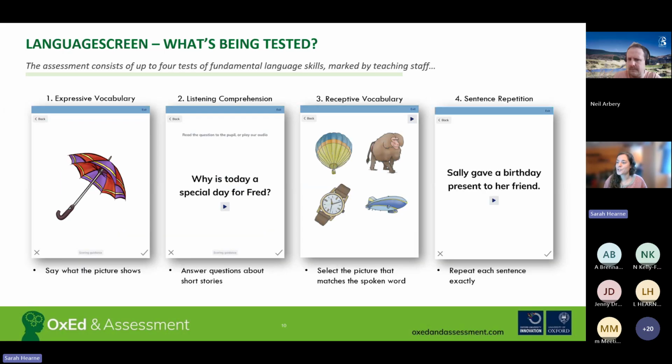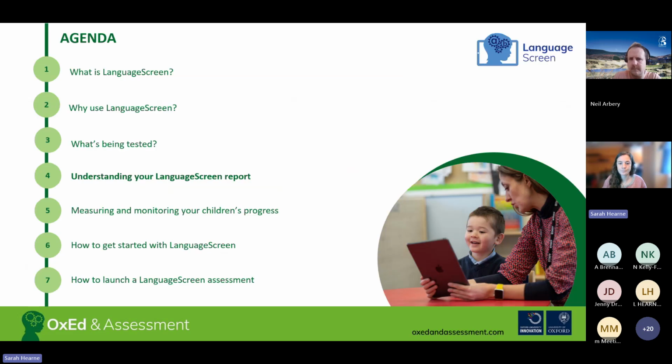I've shown you the Welsh version of the test there. We do have the test in English and Welsh as well. I'm not actually sure whether the purpose of this project will be to assess in English or Welsh or both, but those options are there for you.